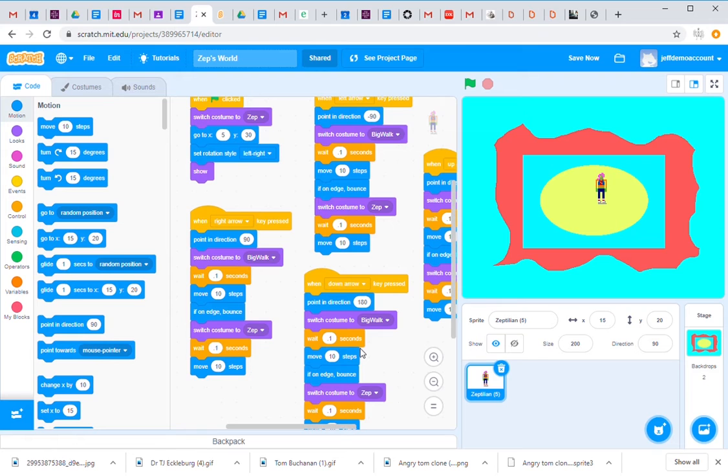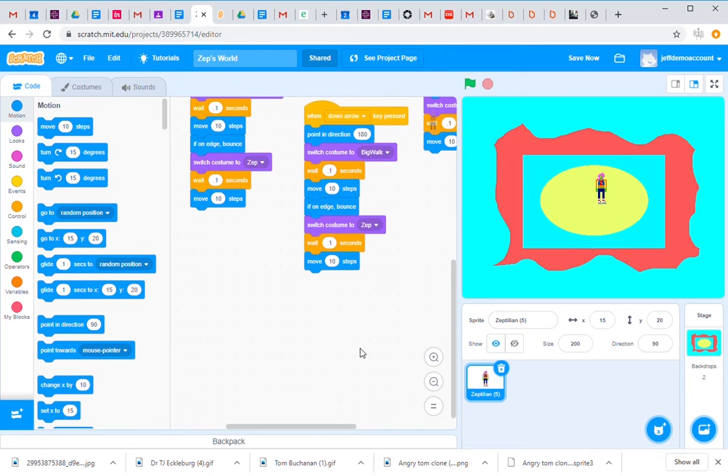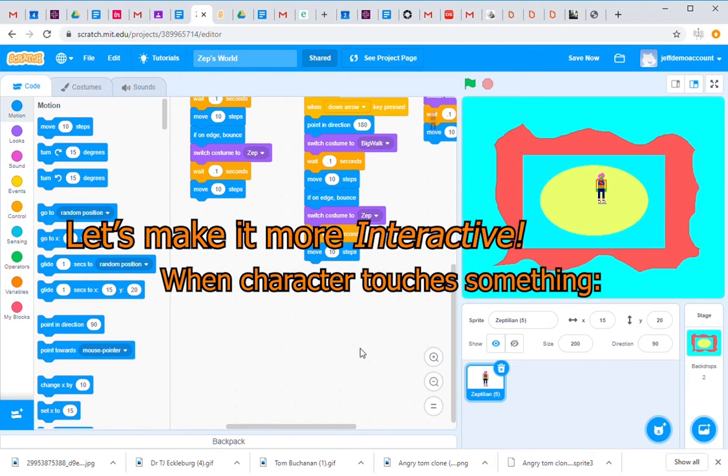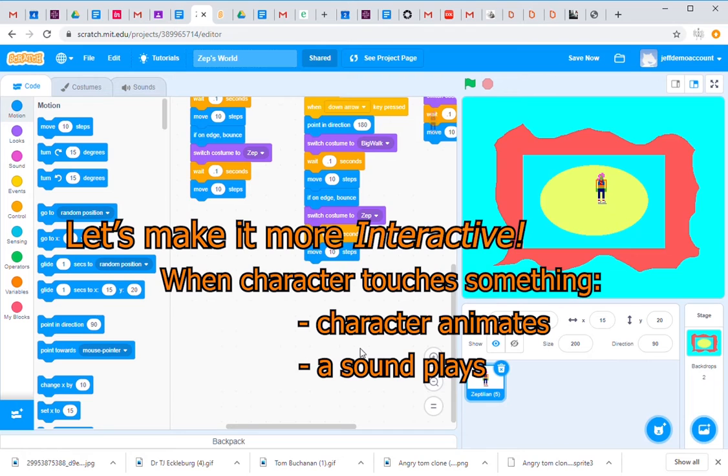Okay, so our goal today is to add a little interactivity to our game. So what we're going to do is make it so that when our character touches something in its environment, something's going to happen. And what's going to happen is it's going to show an animation other than the walking animation. So when it gets somewhere, it'll do something special. And it's going to play a sound. So it'll almost be like you can create a little dance party.